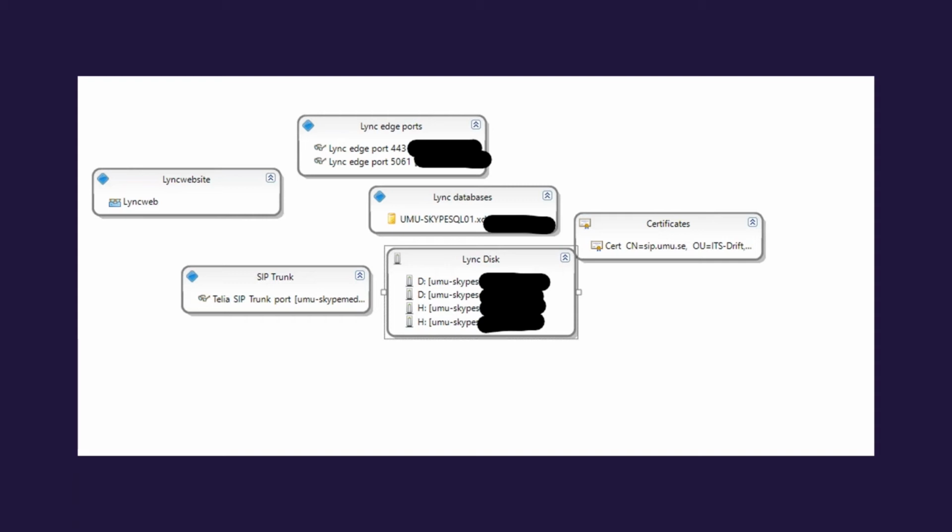And here this one is really simple. It just checks the edge for the ports that need to be opened on that one. It checks the website that the client connects to and sees if you can get a 200 response from that one. And we also check the ports here at the SIP trunk to see if that responds from the mediation servers. And we also have a monitor for some specific disks where the SQL logs its data and client data as well. We also put in the certificate, so we get an alert if something happens there, if that doesn't work for some reason. And we also put in the database, so we can see if that's working and up and running.